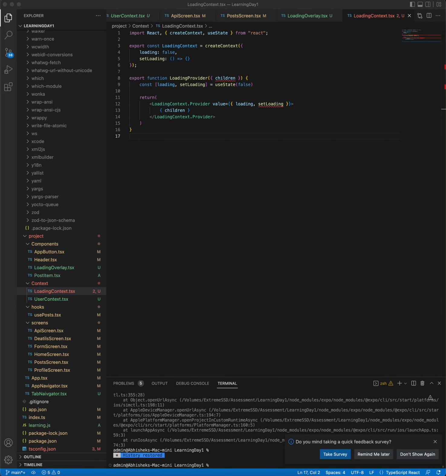Day 20 of learning React Native. So far, in this course, we have handled loading, errors, forms, and user actions. But one important part of user experience is still missing, that is feedback. Today, we'll add toast style feedback so users know when something succeeds, fails, or completes.